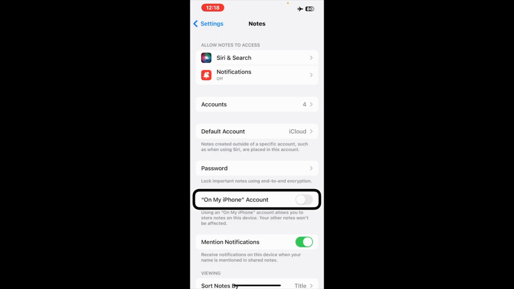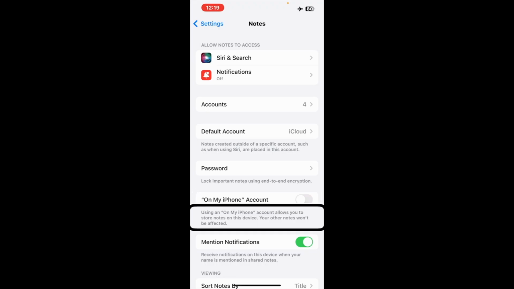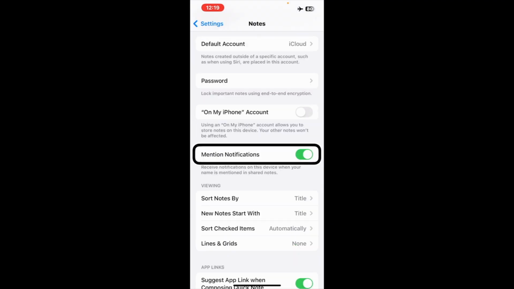We will see this in the next part of our series of tutorials on the Notes app. I am leaving it like this as of now. Click right. Using an On My iPhone account allows you to store notes on this device. Your other notes won't be affected. Click right. Mention notifications. Switch button, on. I have turned on mention notifications.